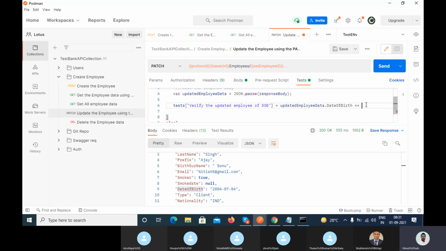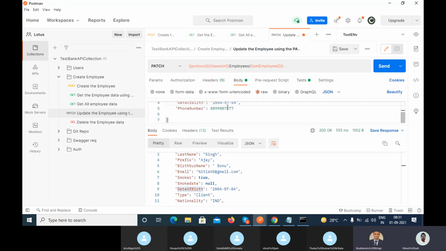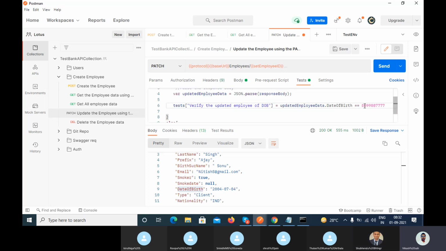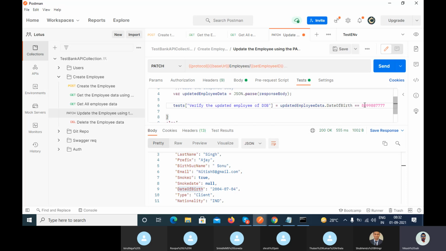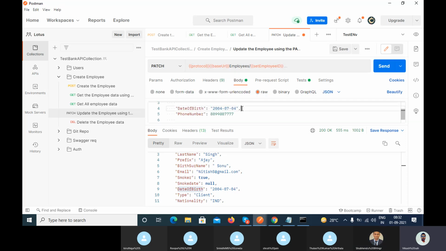Expected would be in the request. The request we are passing, the request body date of birth. So this one you have to pass here, right? Request body date of birth. Okay, so let me copy the date of birth and pass it here. Okay, so I'm passing the date of birth, right?